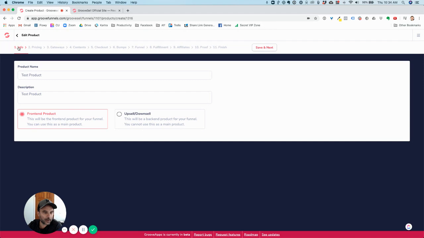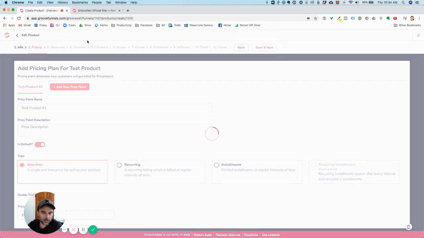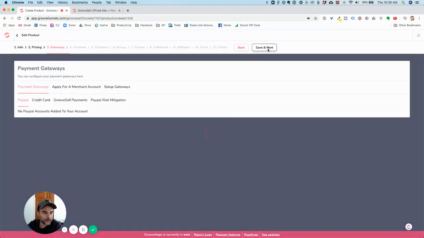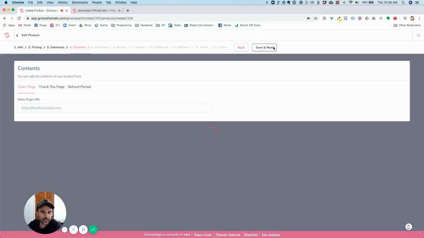But there's a cool little wizard here where you do your setup: is it a front end? Is it an upsell? What's the pricing? What are your gateways? You can do one-time, recurring, installments, all this stuff. What are your payment gateways? They even have GrooveSell payments, which is super cool. It's like its own merchant account, like Stripe. Here's your sales page. Here's your thank you page. What's your refund period? What's your checkout page look like?